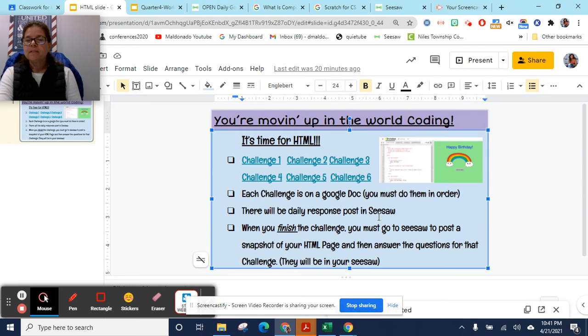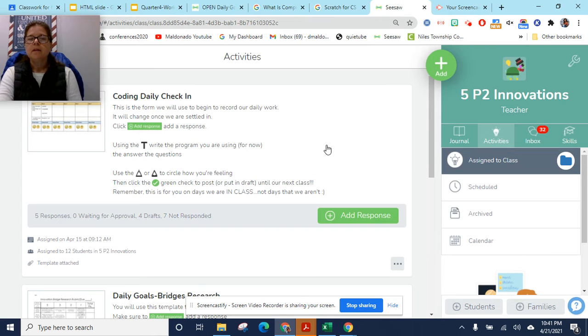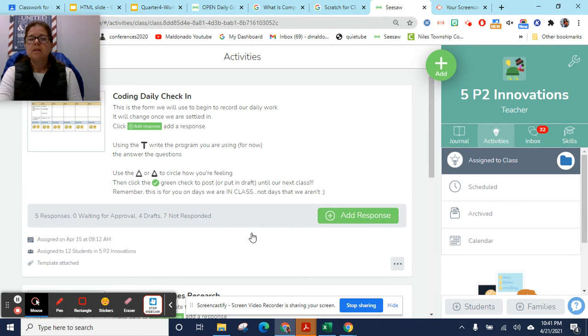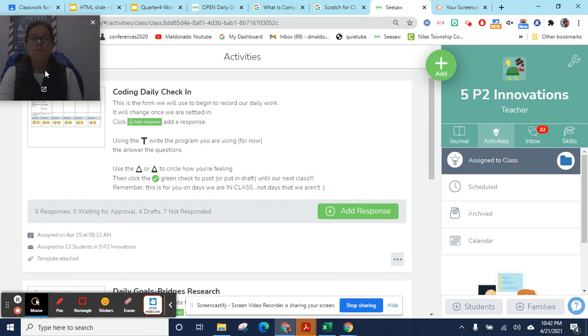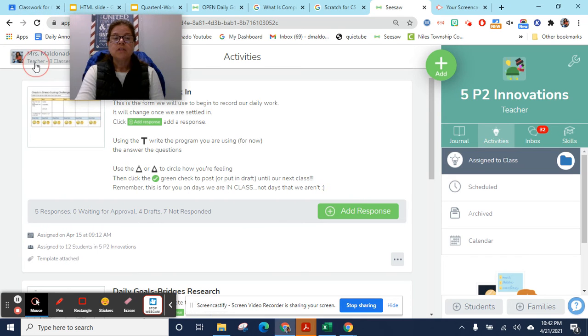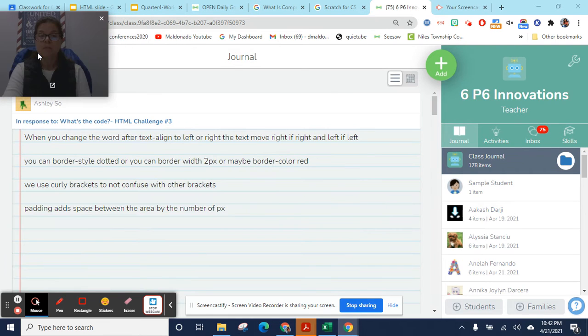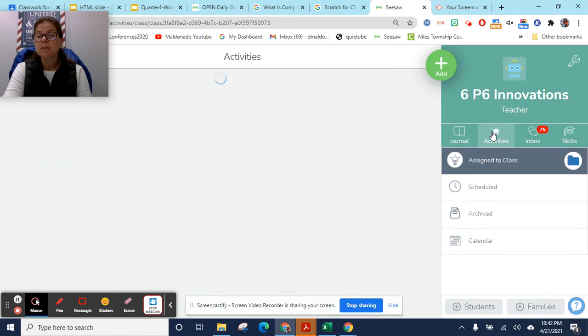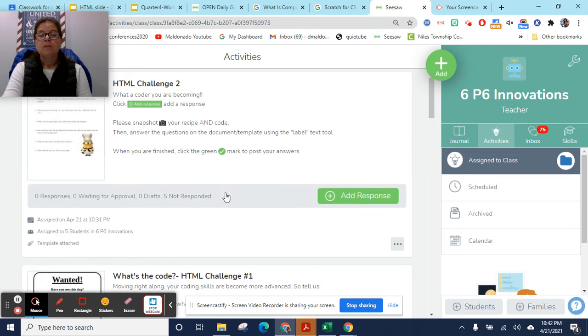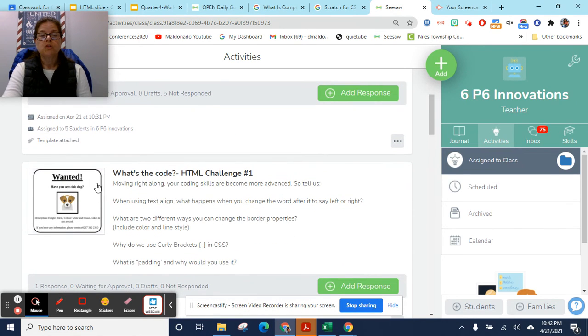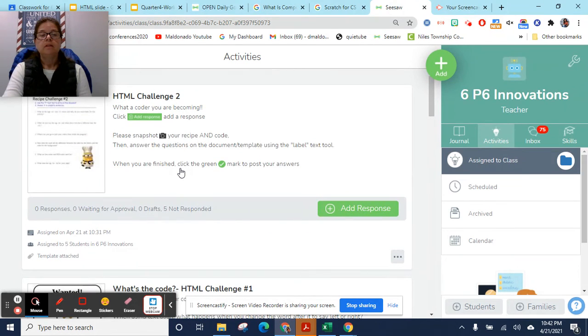When you're done, there is a daily response in Seesaw. So let's head over to Seesaw to see what it looks like. The responses in Seesaw for actual HTML look a little bit different. So I want everybody to remember that your HTML responses when you're finished with an HTML unit look different. So first one, this was your first one. It asks you to respond to very specific things. And here's the second one now. You made a recipe and it's asking very specific things of what you're supposed to be doing.